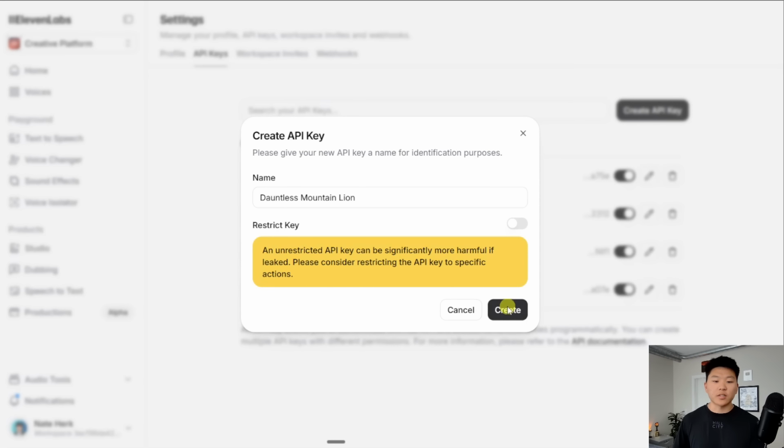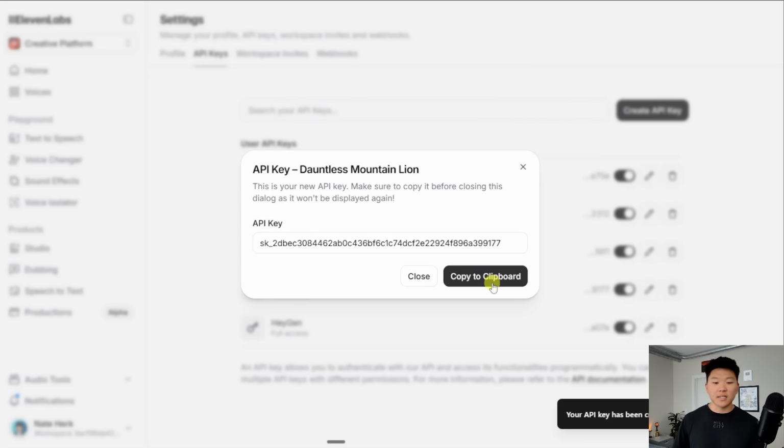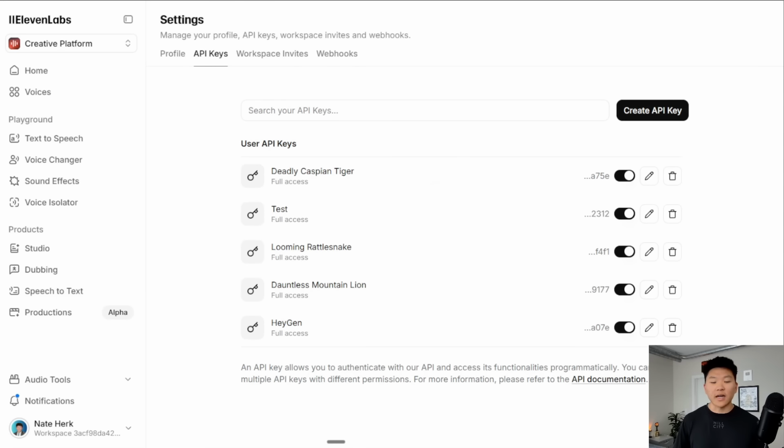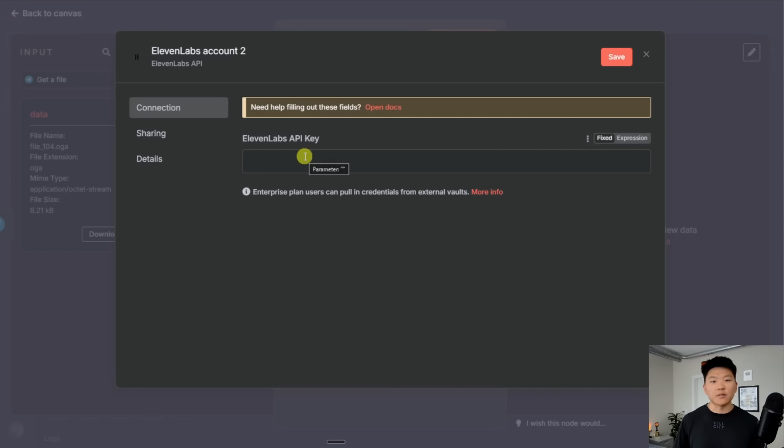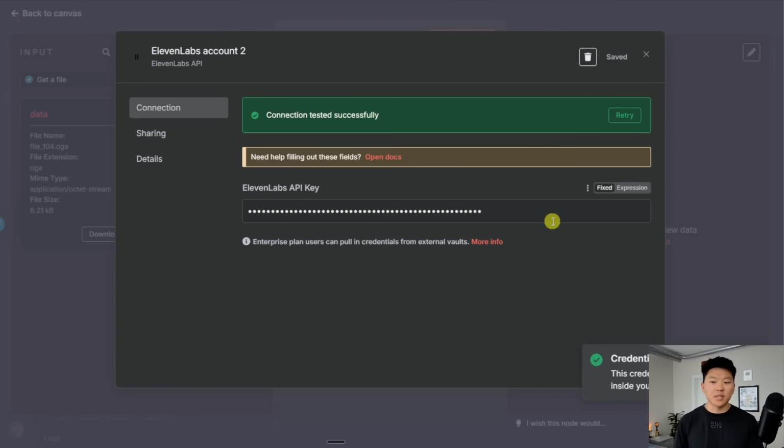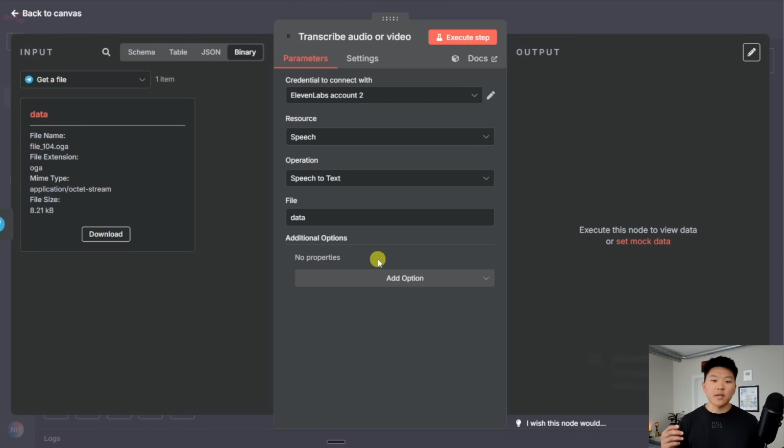So I'm going to go ahead and create this new key. And then I'm going to copy this value right here. And once I close this, I can't get it again, so save that somewhere. And now that I've copied that key, I can go back into my workflow and just paste it in right here. We'll hit save and we should be all set: connection tested successfully, and we can now access ElevenLabs through n8n.